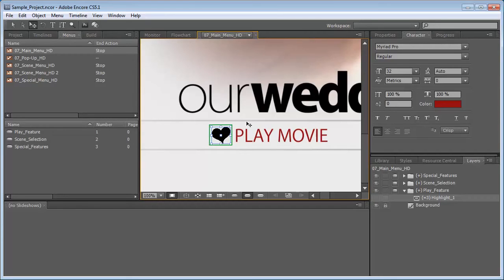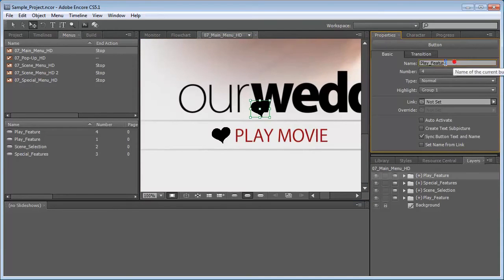If you have added additional buttons in your After Effects project, and now you need additional button highlights for those buttons, you can easily duplicate existing button highlights by selecting the entire button in the Layers panel, and then holding down Alt if you're on a PC, or Option if you're on a Mac, and click and drag, and that will duplicate your button highlight. After duplicating a button, you will also want to rename it. So in the Properties panel, just go ahead and rename that button to whatever you want.